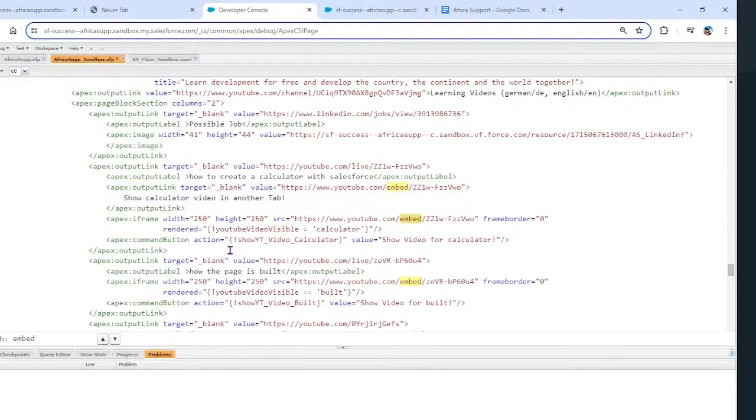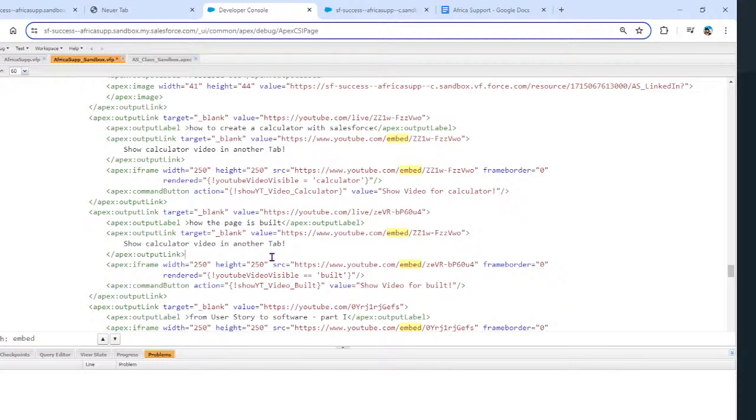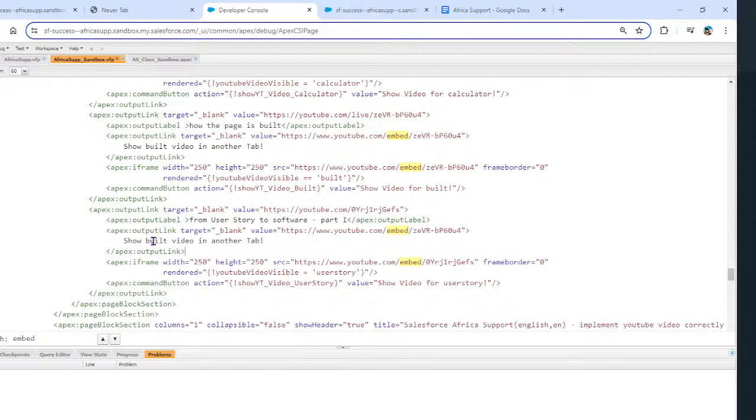Next embed one is this one. No, that's okay. Embed one here. Okay. Then we're going to put it like here. What is it going to be? The build, show build video. The build video is this one, and then it's going to be fine. Yes, it's going to be the build video. Then iframe for the user story.